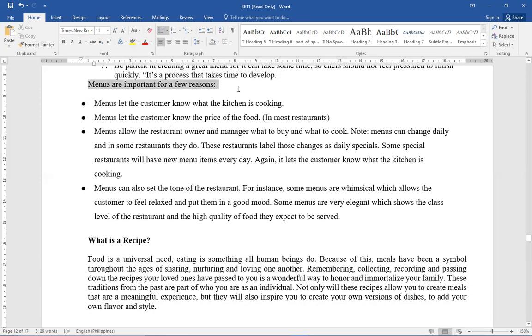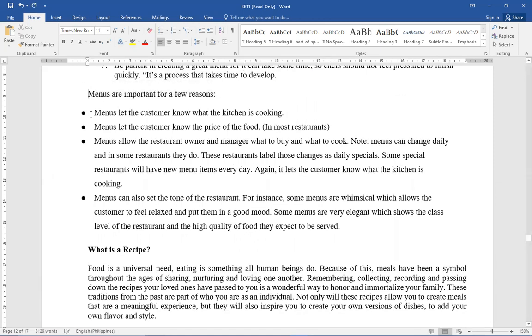Menus are important for a few reasons. So bakit nga ba importante yung menu? So first one, let the customer know what the kitchen is cooking. So para at least malaman ng customers natin, ano ba yung niluluto natin? And dun din naman pipili yung mga customers kung ano yung gusto nilang orderin and what are the price ng food, di ba? Kasi importante rin yun.